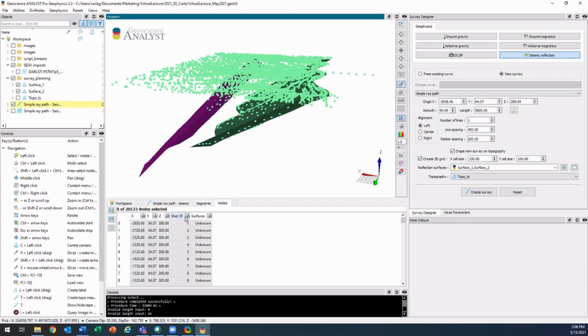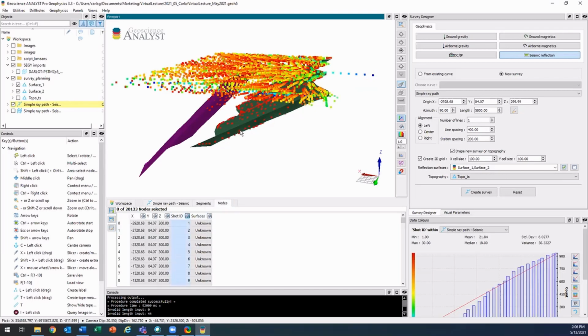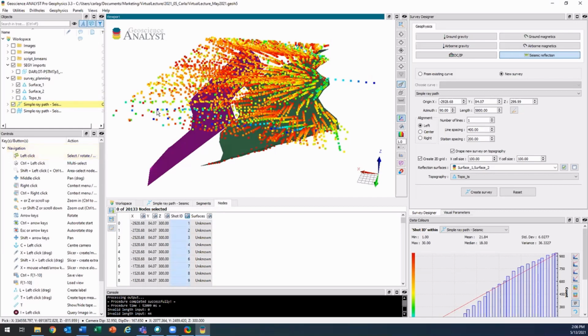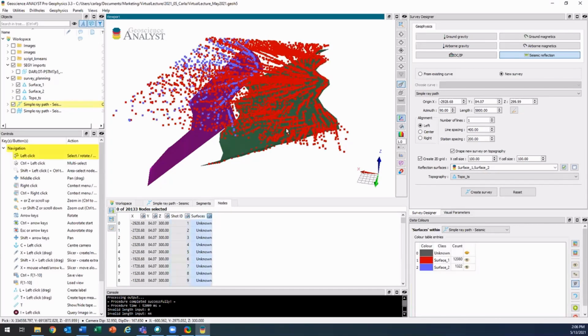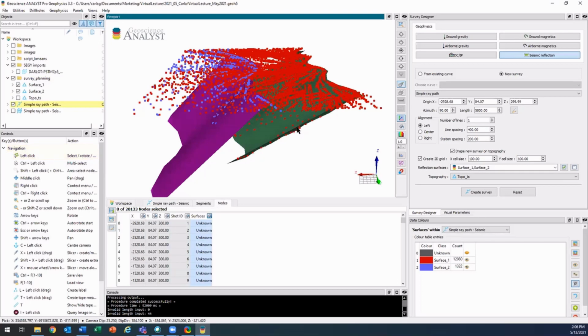Then this also has a shot ID property, so you'll be able to see what source point every receiver corresponds to. And also the surfaces. So all of these red ones were bounced off this green surface, and all of these purple ones were bounced off this purple surface.